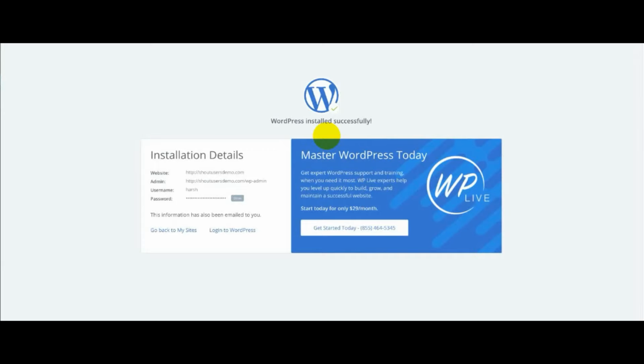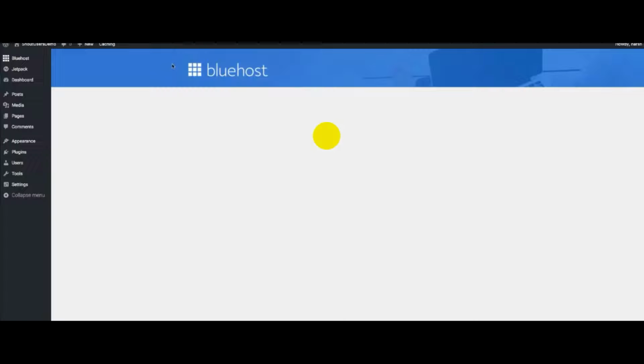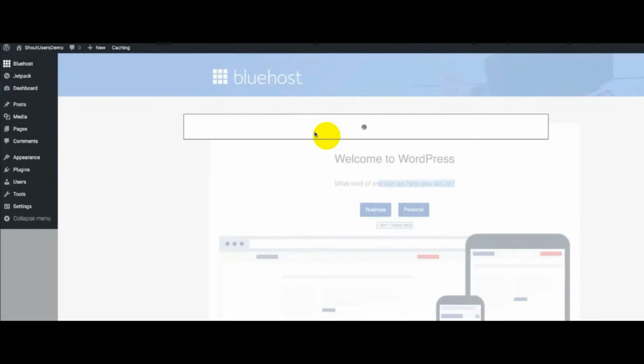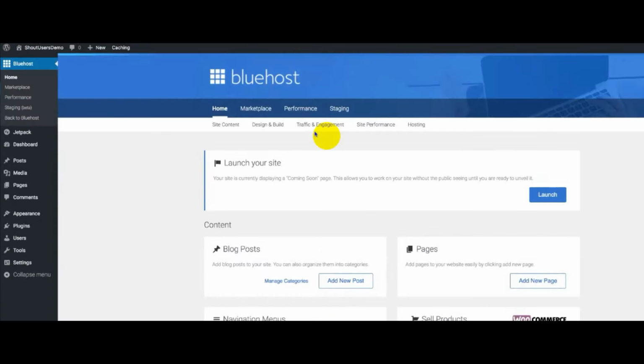Okay, the website is ready. Now we will open the admin dashboard, which is your domain slash wp-admin, and here are the username and password. I'm hiding them because they are private. So this will be the dashboard, which looks something like this. All websites will not look like this, because this is only the Bluehost option, because of the Bluehost plugins and the WordPress dashboard. So after this we will start building our website.